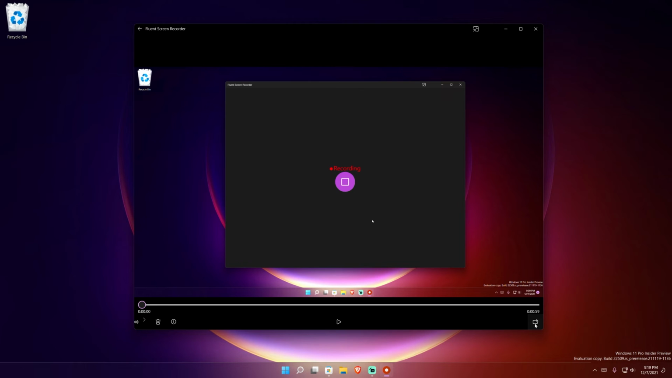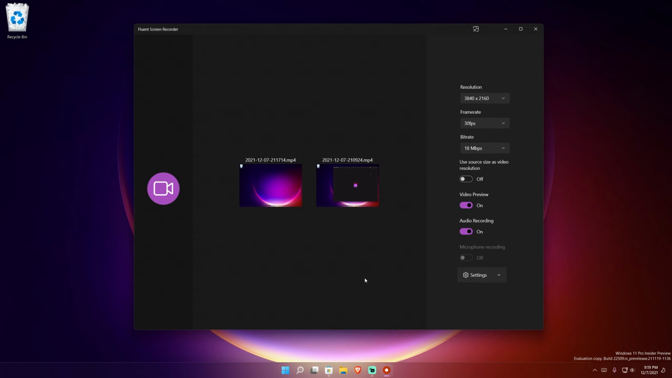Overall though, it also has cast to device, so if you want to cast to a Chromecast device, you can do that, or a Miracast device, you can do that. So overall, will I be using Fluent Screen Recorder for some future videos? Maybe. I might test it out and do some normal videos with it instead of Streamlabs OBS, but the one thing I do like more about OBS and Streamlabs OBS over this Fluent Screen Recorder, because this is a more basic screen recorder, is that I can actually adjust how loud my sound is on it.